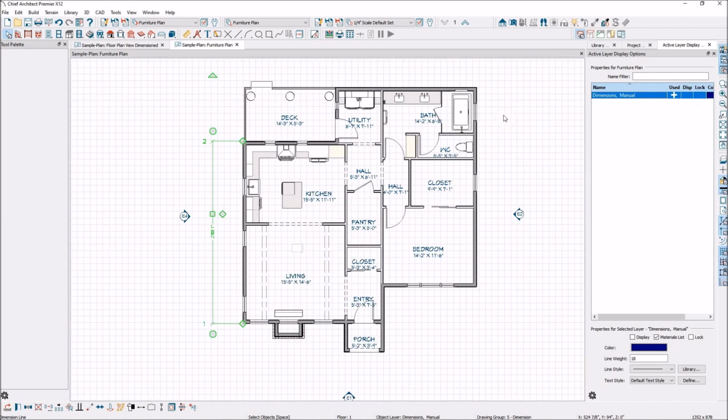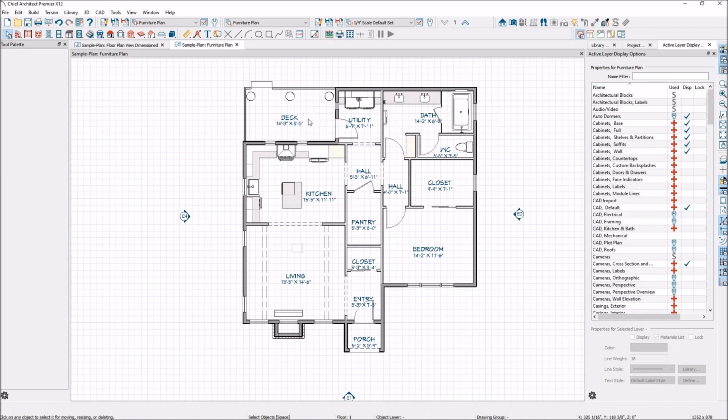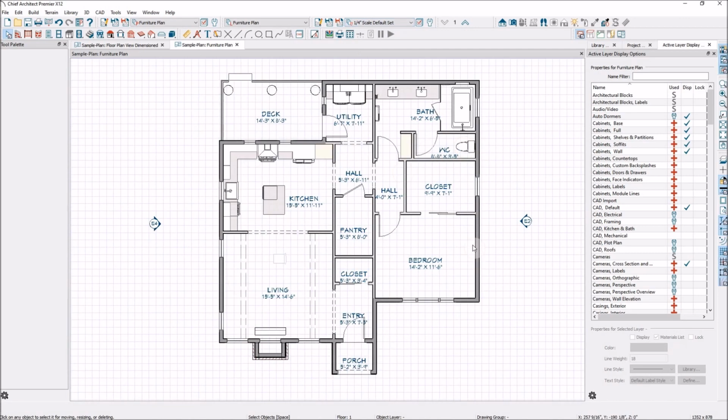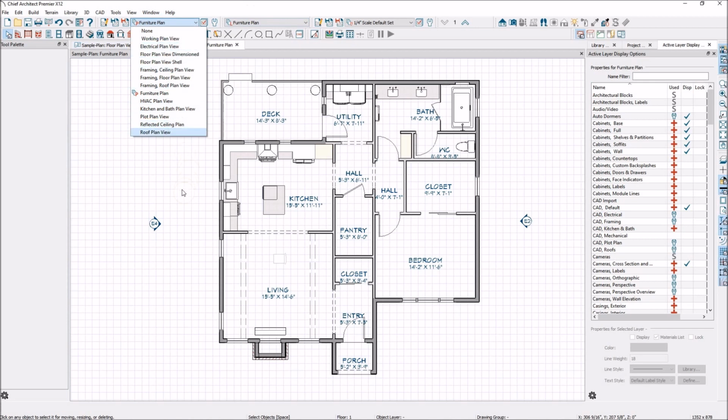All right, so I may go back and clean this up some more, but this is how I would make a layer set for my furniture plan. And I'm just going to keep this same annotation set. I don't need to do something different for that. That is how you set up a new layer set and view. So now we've got all of these options, and these are what we're going to be using when we go to set up our document for printing.